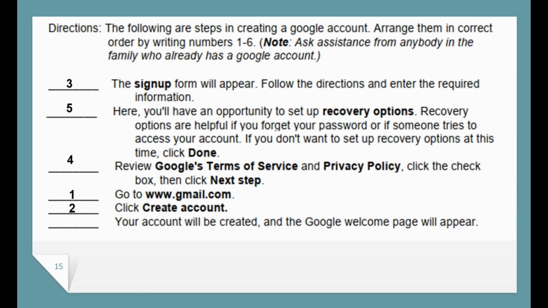Here you'll have an opportunity to set up recovery options. Recovery options are helpful if you forget your password or if someone tries to access your account. If you don't want to set up recovery options at this time, click Done. Your account will be created and the Google welcome page will appear.